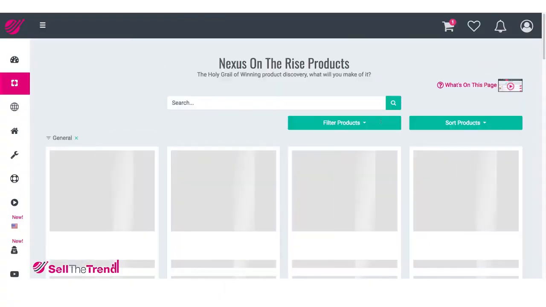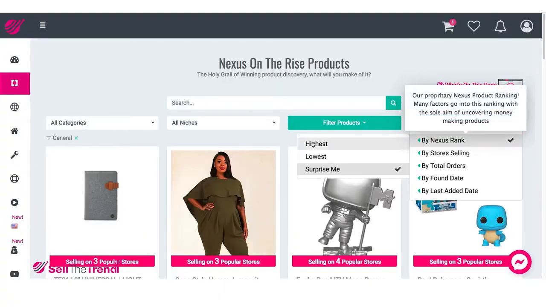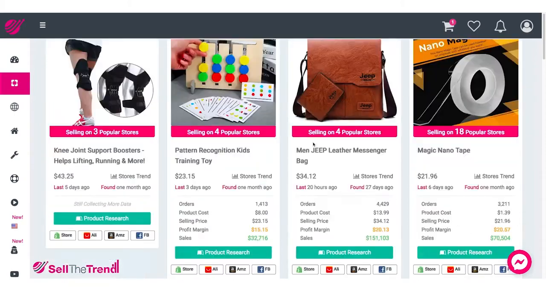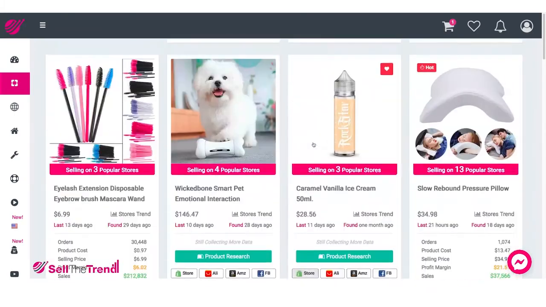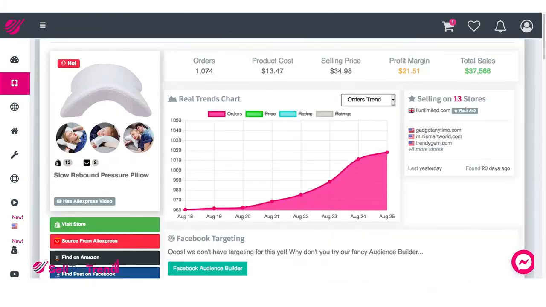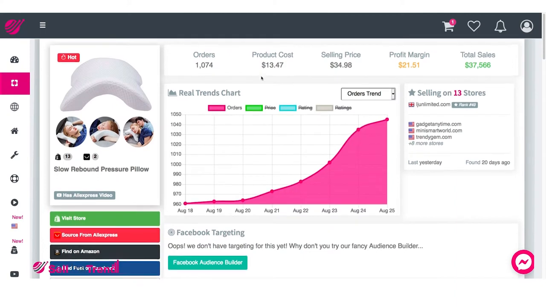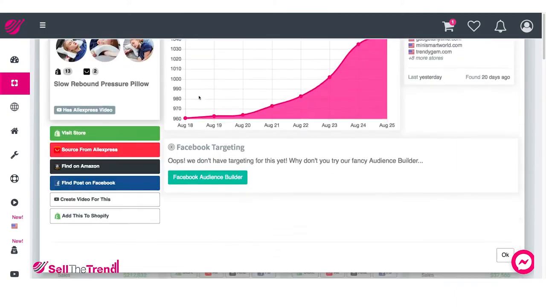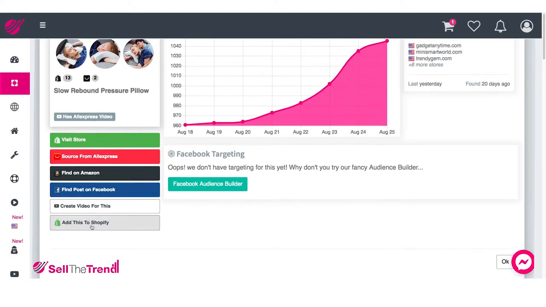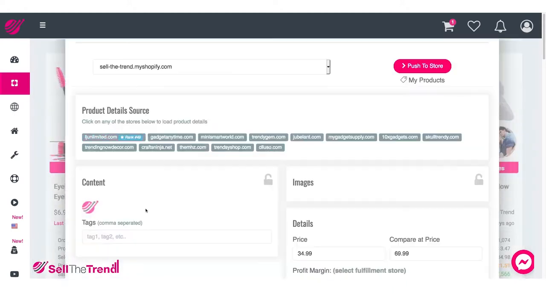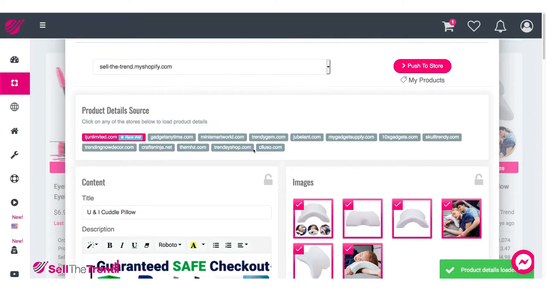Let's go to On the Rise, and let us go to highest, and let's find us a product here. Okay, let's go with this product. Like we were doing before, the way we get to our push to store, to add this to Shopify, is we click on this button here on the left. And now, since we've already connected our store, it's going to open up our push to store window that allows us to specify everything that we need here.